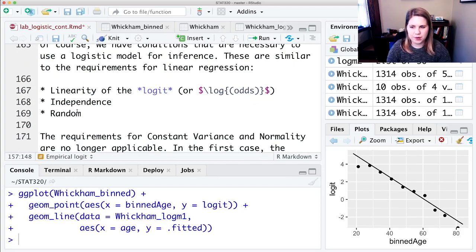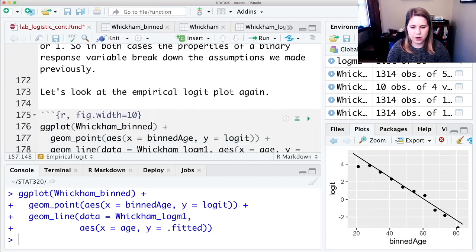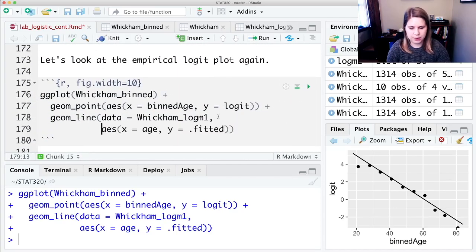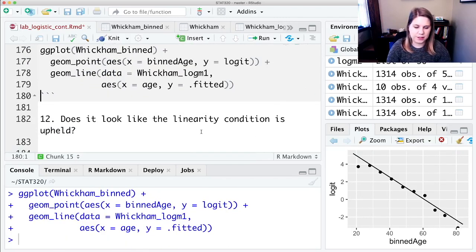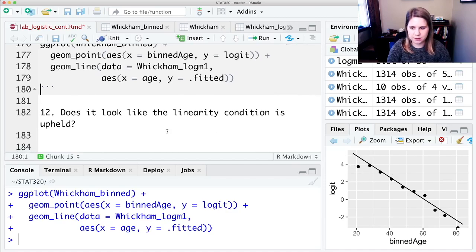So we've got our three conditions. Independence and randomness are the thinking conditions. Linearity is the one where we can check it using the empirical logit plot. This is that same code again. And does it look like the linearity condition is upheld? Yeah, it looks pretty good to me. There's some stuff happening at the very beginning and end of the plot, but that sometimes happens just because of this sort of edge effect.